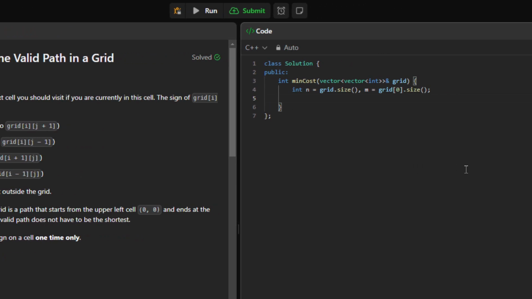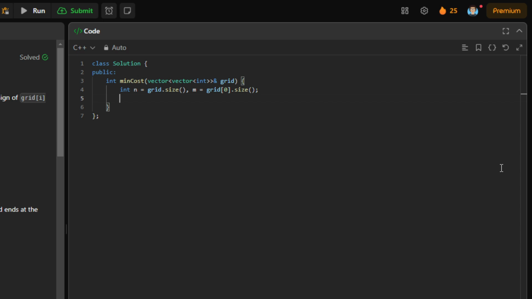Okay, so yeah, I'm going to create a vector for it: right, left, bottom, top, and you can create an adjacency list. So this is how you will create it.